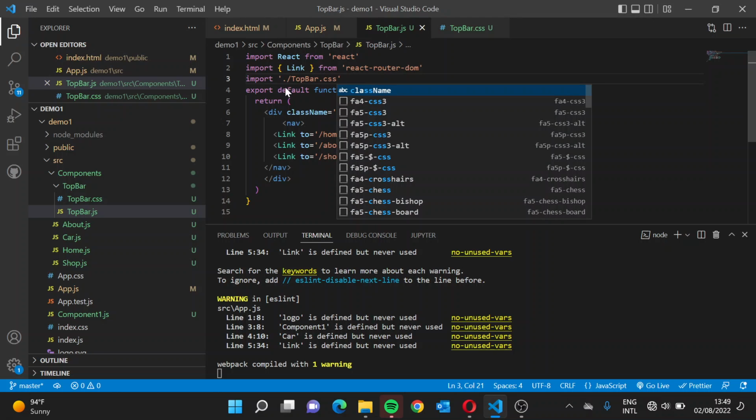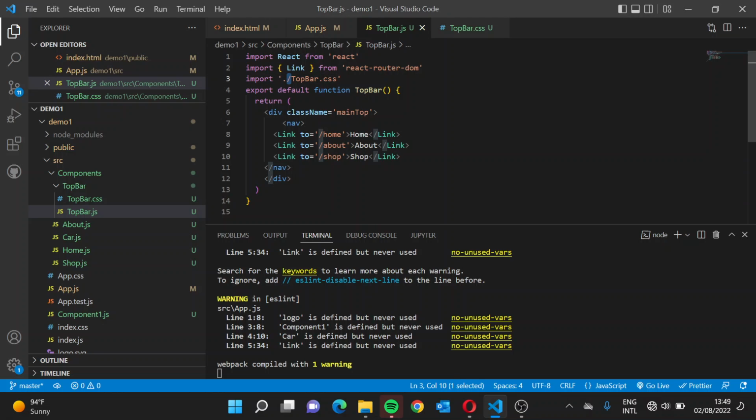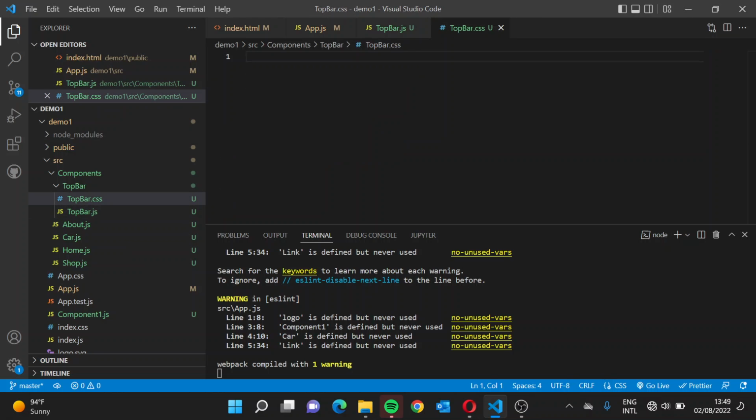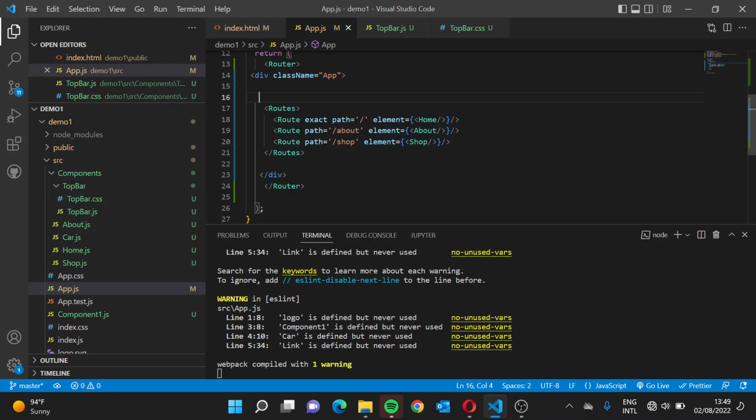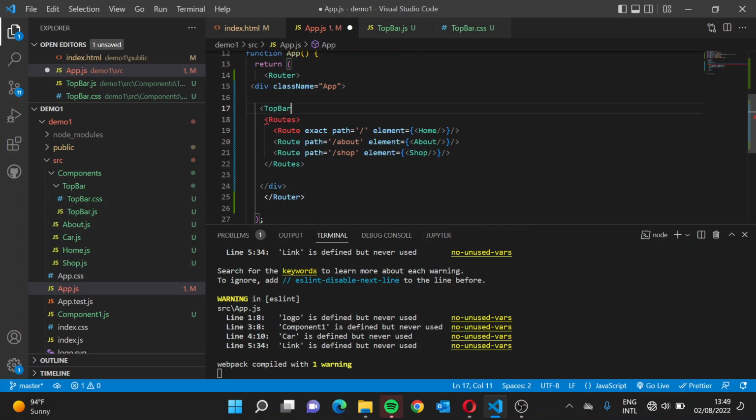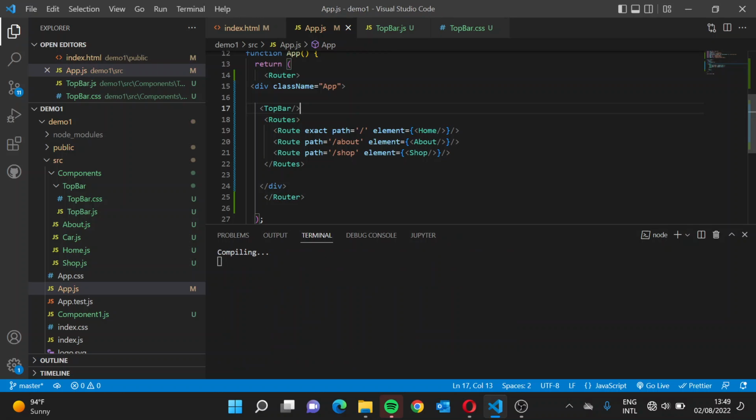Okay, so actually dot and slash means that we are still in the same folder, import top bar.css. Okay, and that is it. We can start coding into our top bar.css. So let's say first of all we need to of course render our top bar component in our app.js.